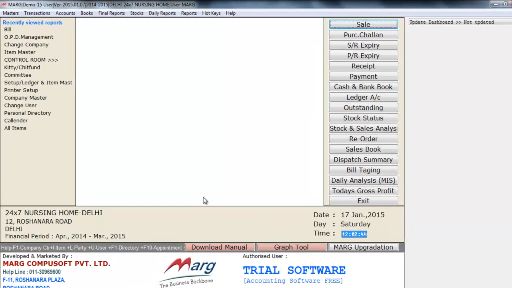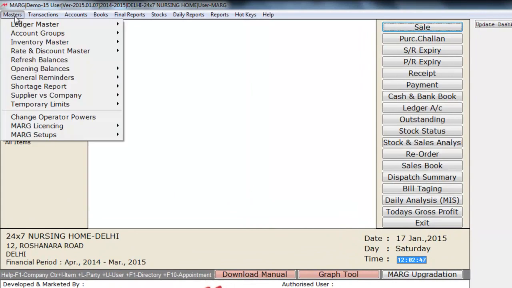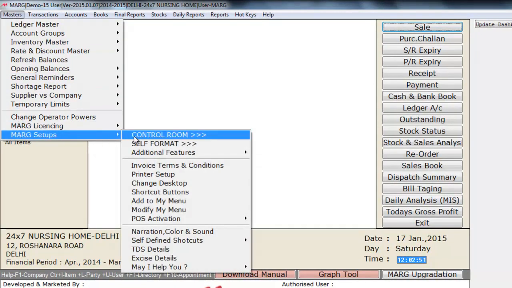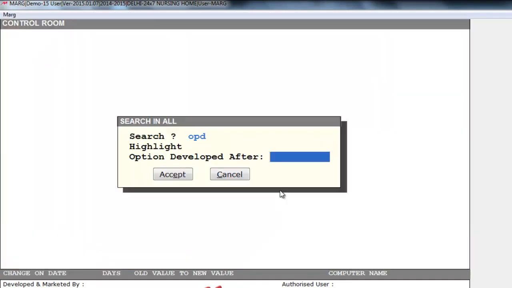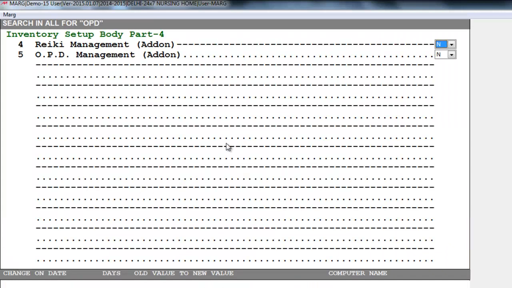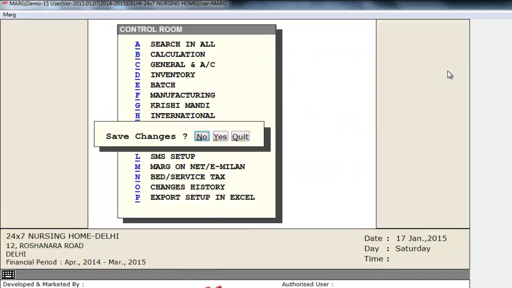First of all, you will go to the Master's menu, then select Marg Setups, then select Control Room, and now here you will search OPD and enable the option OPD Management. To enable this option, click on this drop down button or press spacebar and select Y for yes. Now press the escape key and save changes to yes.